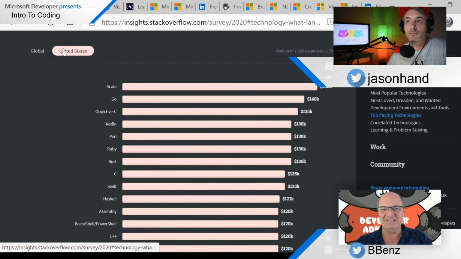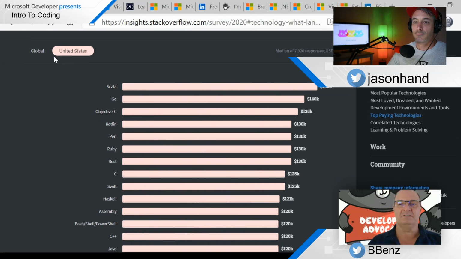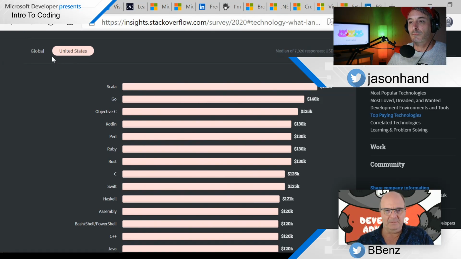150. I just noticed that. So the salary's obviously a little larger here, and that's probably because there's a mix of developing countries and the US in the global salary rates. So yeah, still very good as well.